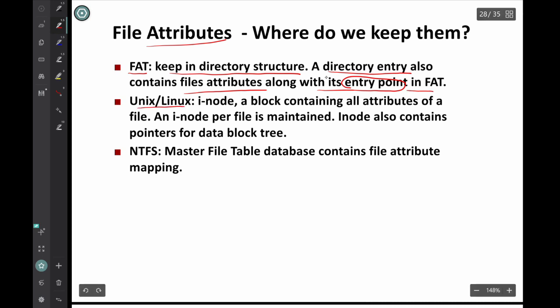In Unix and Linux systems, the inode structure stores that. It's essentially a block containing all the attributes of the file. We have one inode per file, and it also contains, as we have discussed, pointers to the data blocks. In the case of NTFS, the Master File Table database contains the file attribute mapping.